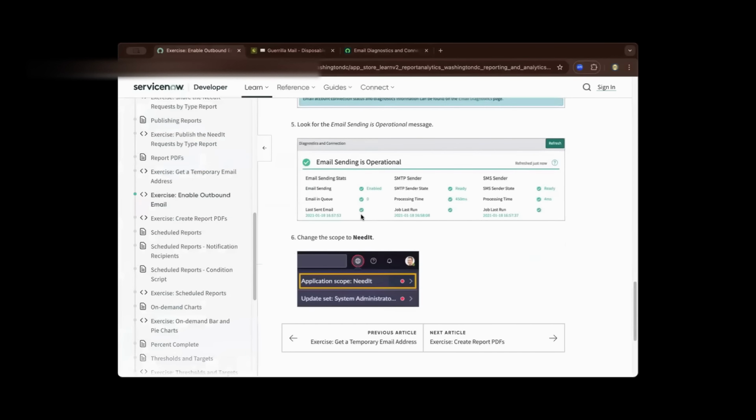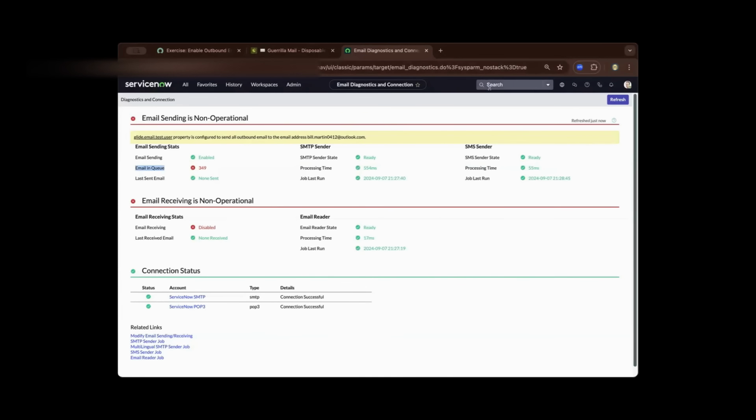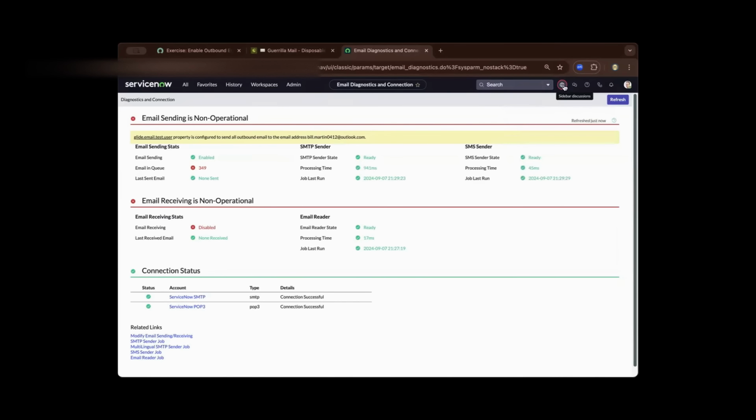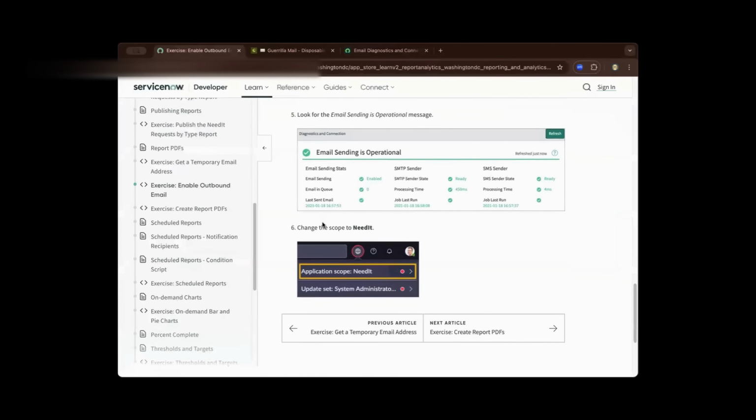And let's go to the correct scope, by moving to global, and then moving to the Need IT scope. After moving to Need IT, this should be the end of this part of the tutorial. So let's have a look, right? We are now in the Need IT scope. So let's go back, and we have now completed all the steps. And I'll see you in the next video.